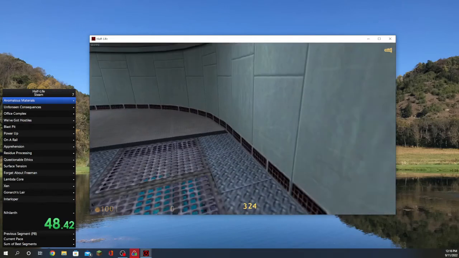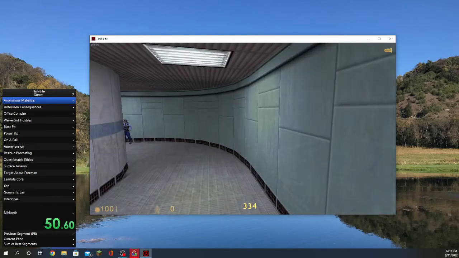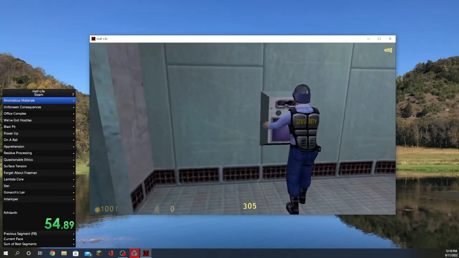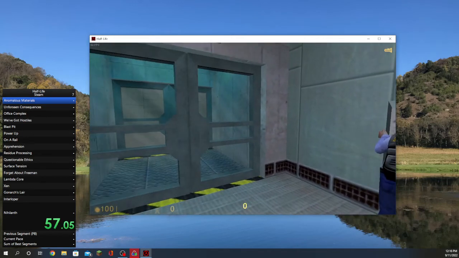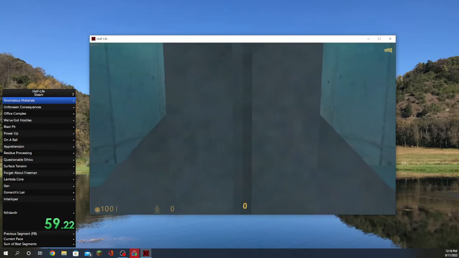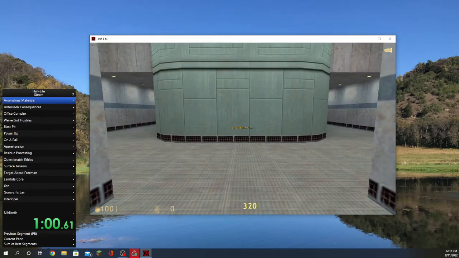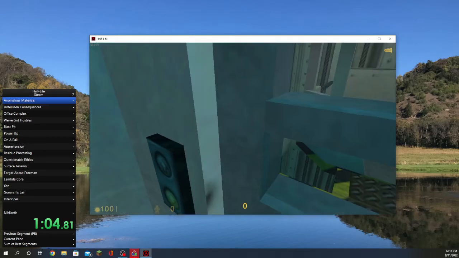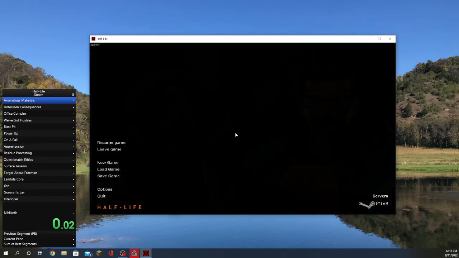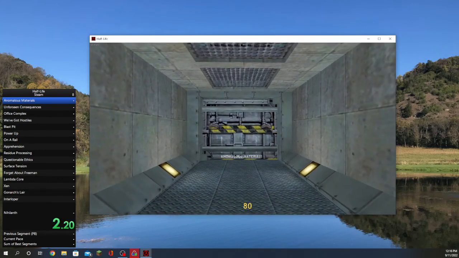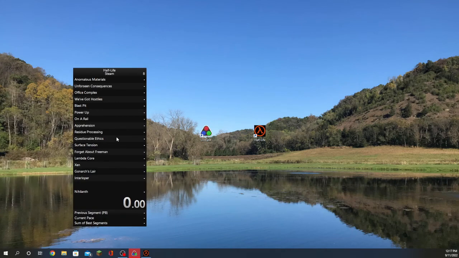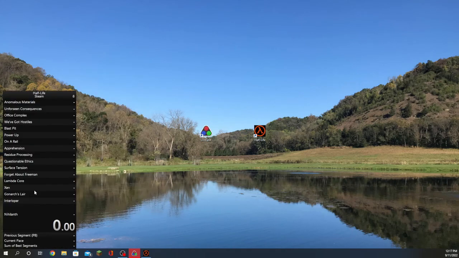So I just chose it to split on chapters. You can choose to split on whatever you want. I think chapters is just much easier to split on. And then let's say you mess up, you know, dang, I didn't get sub 1 minute on that. You can just press the bind again and it'll restart the run. Just like in Source. So, that is how you set up the Half-Life Autosplitter right here for speedruns.